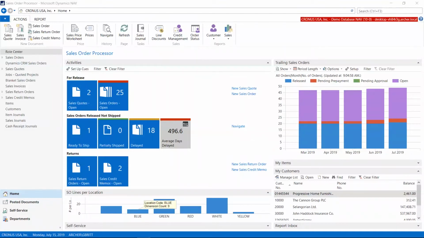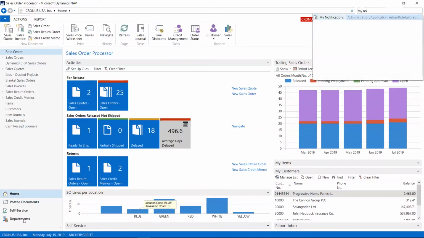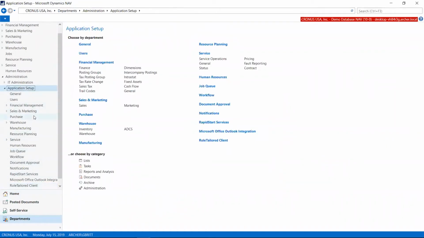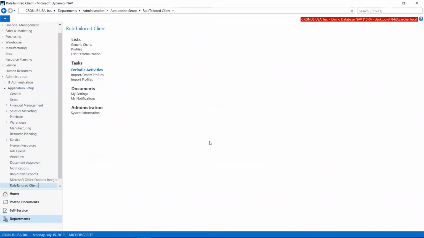Today's coffee break will be discussing a new feature that became available in Dynamics NAV 2017, and it is known as My Notifications. So let me just show you where that is. You can either go to the search and type it in, or you can go to Departments, Application Setup, Role Tailor Client, and it's down here under My Notifications.